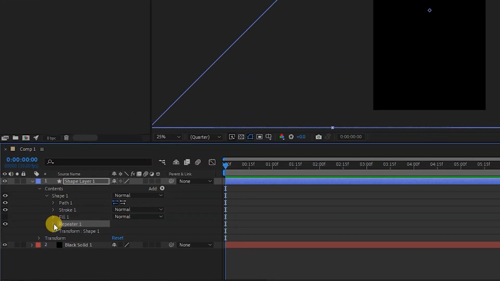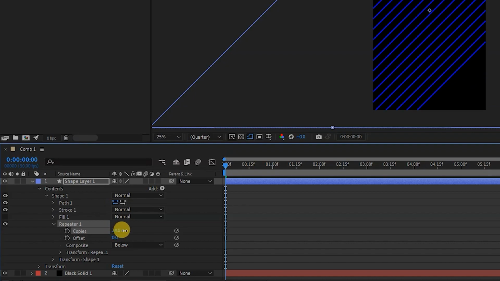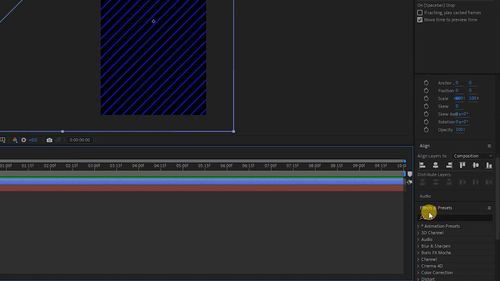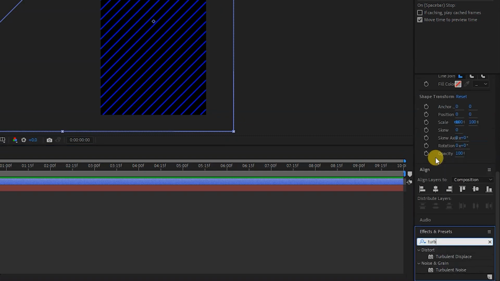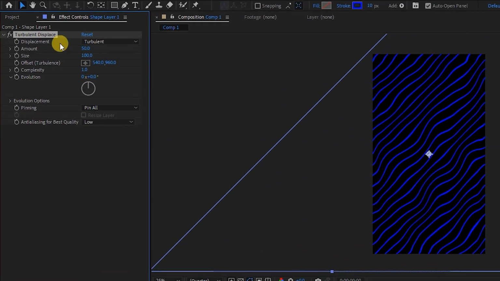Now open up Repeater Settings and increase the number of copies. Now go to the Effects tab and search for Turbulent Displace. Double-click to add the effect. You can see that the shape of the lines has changed from straight to waves.